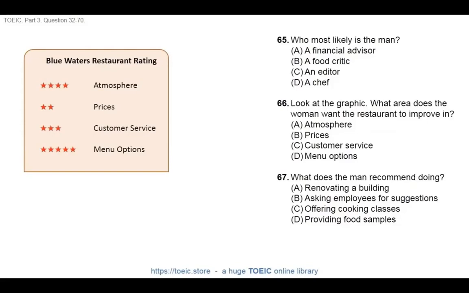Number 65. Who most likely is the man? Number 66. Look at the graphic. What area does the woman want the restaurant to improve in?